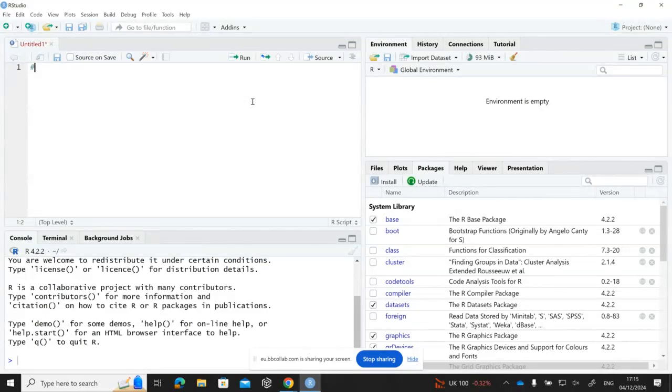And always start your coding with your name, then today's date, and then your email address. So if anybody has any questions on how you did the coding, they should know whom to contact. So always start your code like that.